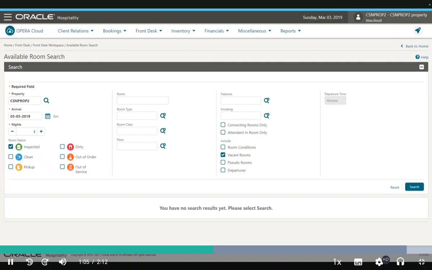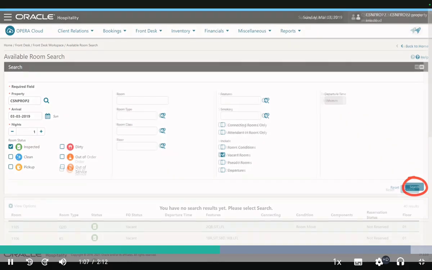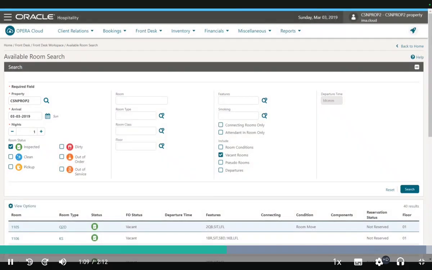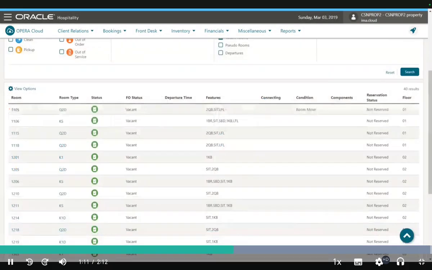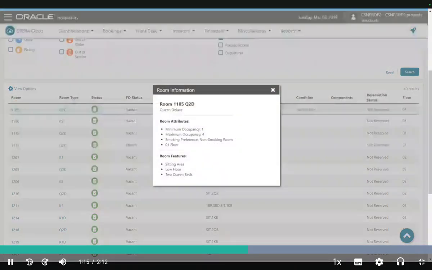Enter your search criteria, then click the Search button. Search results will appear based on the criteria you selected. To display additional details about a specific room, click the Room Number link. The Room Information dialog box provides details about the selected room number.